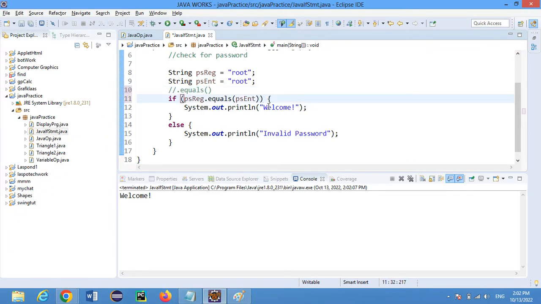So far, we have been able to see that when the user registers his or her password, he used root, and when the system finished booting, he also entered root. When he entered root, this condition is tested whether the registered password is equal to the password entered. If it is equal, then welcome will show. But if mistakenly the user types anything other than the registered password in the password box, then invalid password is going to show.